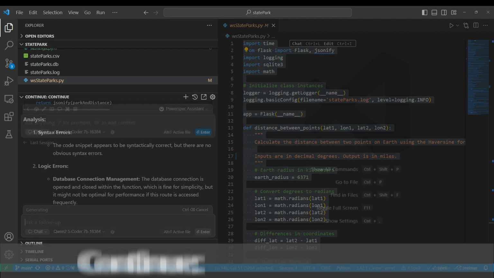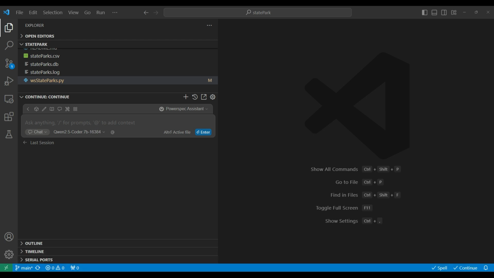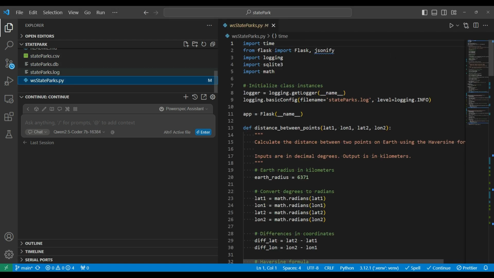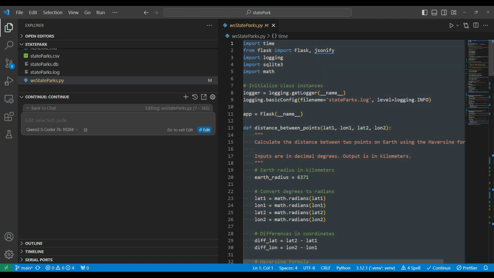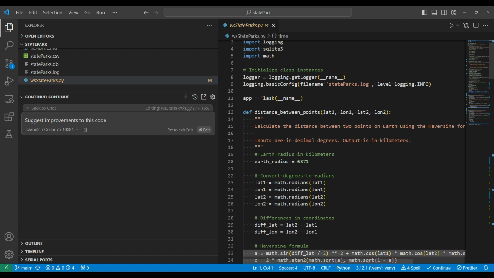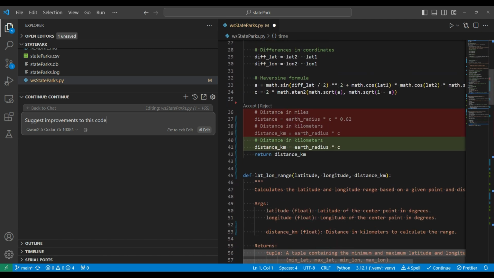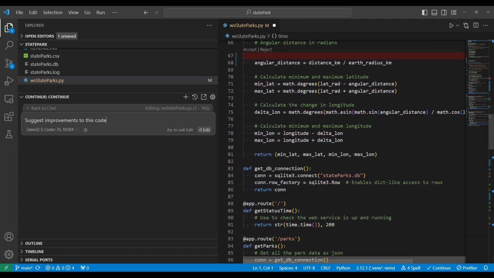Okay, finally, just wanted to show you how to use the edit mode or edit role. So again, I'll open up this piece of code I've got. I'm going to do a Control A to select all the code, and then I'm going to do a Control I to say I want to work in edit mode on it. And I'm going to say suggest improvements to this code. Run that, and this runs on the actual code in the editor rather than as a chat window, so it makes possible changes to the code that I've got open.